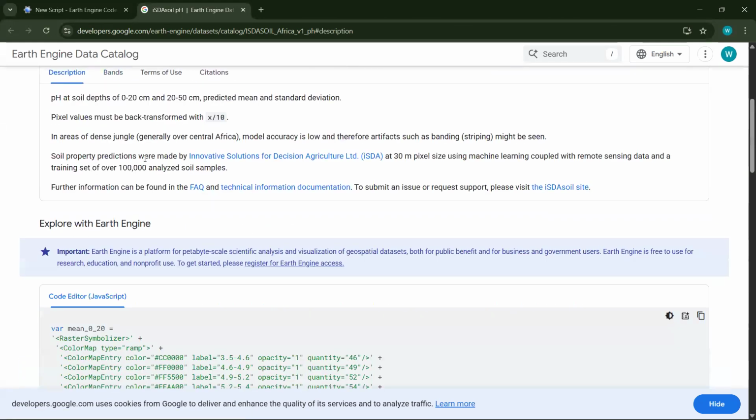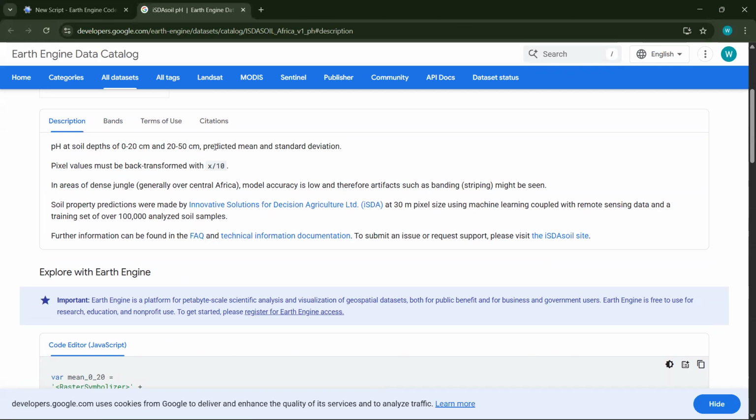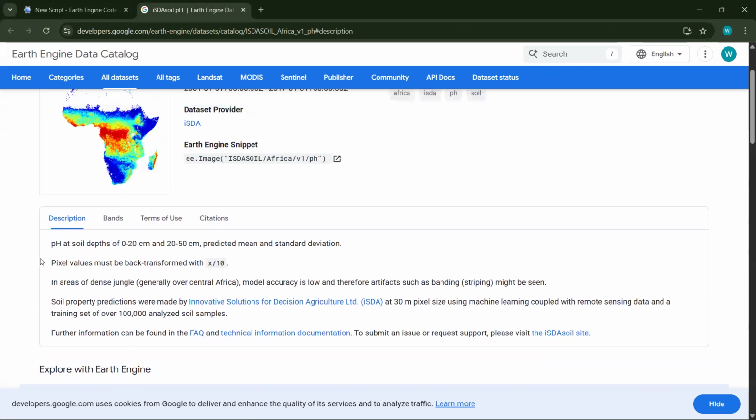And there is a description of the data, so you can read this, that the soil is available at 0 to 20 and 20 to 50 centimeters. So if you're looking for soil pH or soil data at greater depth than 50, then this may not be the right dataset for you.